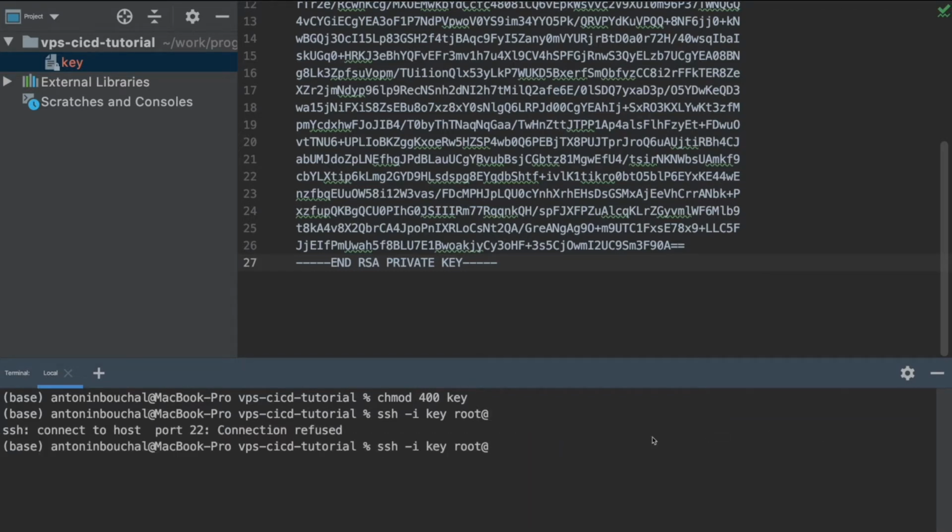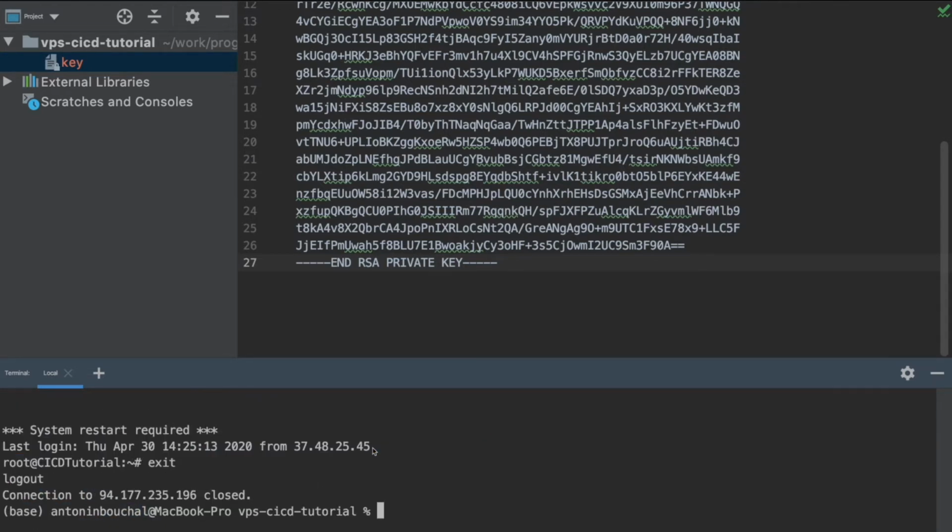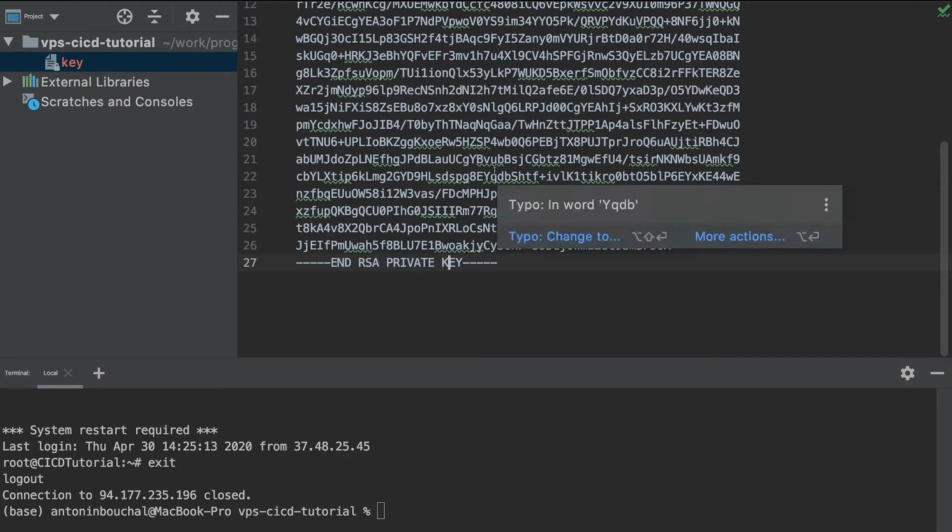Sometimes these editor consoles have some problems. Does it work? Oh, it works. Okay, we are in. You can see we are under our VPS. This is what we need to know.